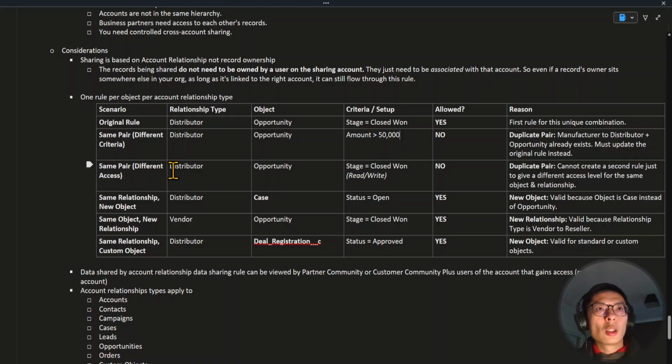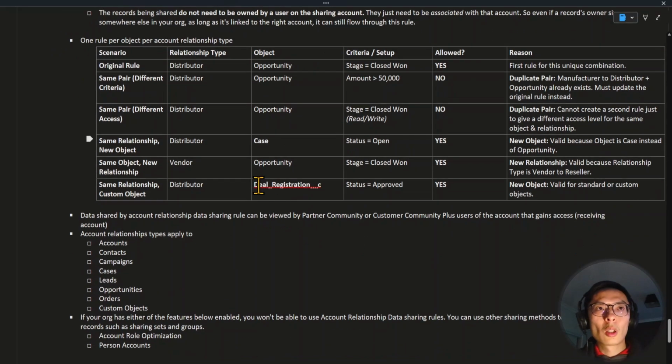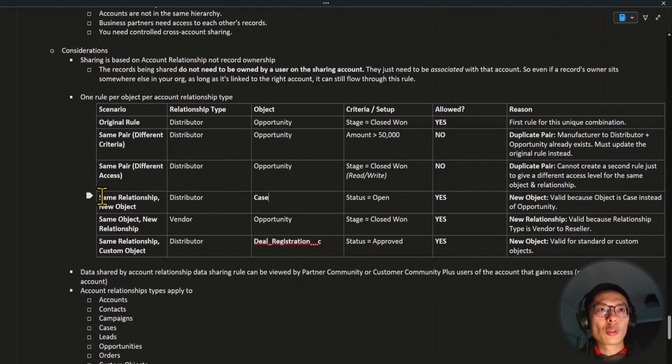If we have this relationship type where the relationship type is distributor, object is again opportunity, the same criteria, but the access level instead of read only, we go with read write. Again, this is not allowed because it does not allow for the same relationship type and object combination. If we go with same relationship type, which is distributor, but new object, is this allowed? Yes, because it's a unique combination.